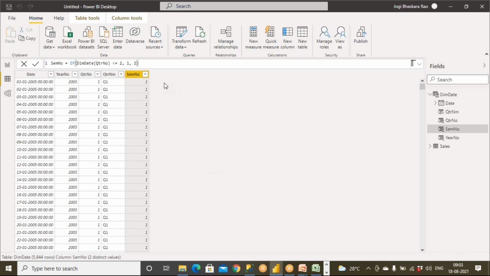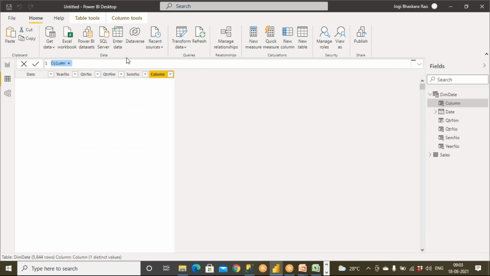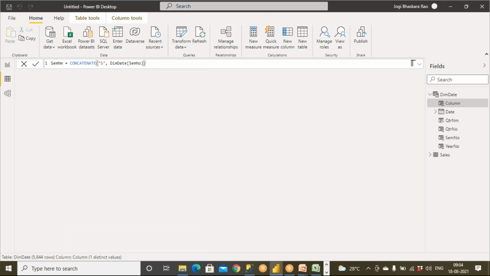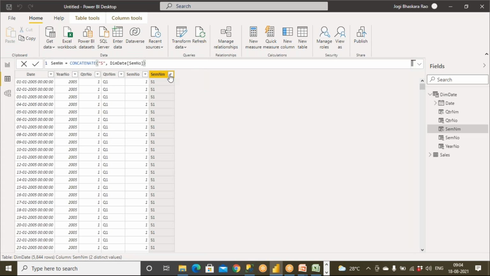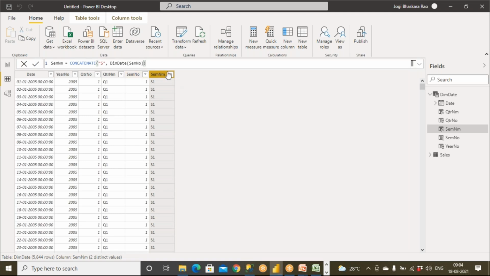Now I want to have one more new column. This is semester name, SEM semester name. So here I will say concatenate. Concatenate what? S, S for semester, plus I would like to concatenate semester number. So you will be able to get S1, S2. So this is the meaning of name. Clear? Semester name.